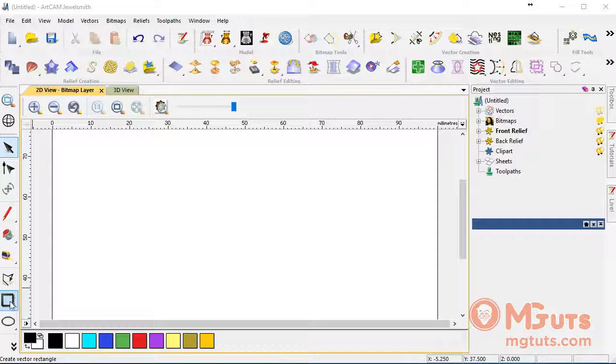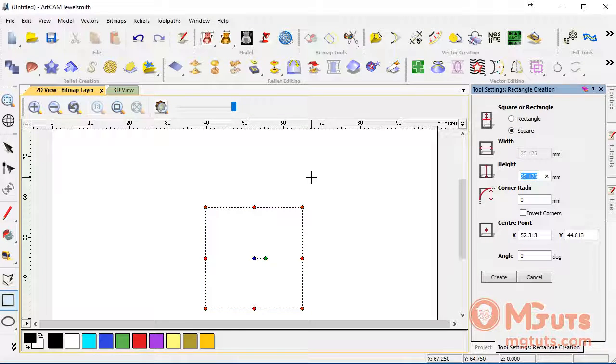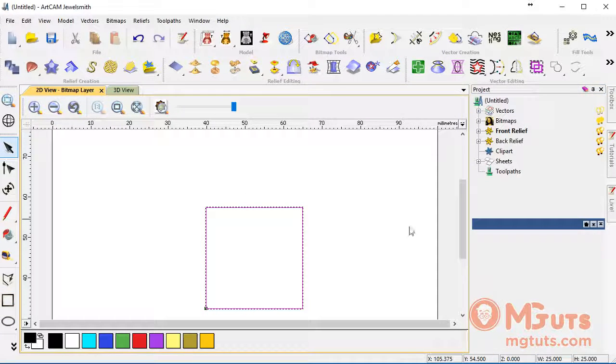To use it, we need to create a square. Let's click on rectangle, switch to square, and draw like this. Make it maybe 25 mm and click create. Our rectangle is created, and let's see what we can do with arcs.